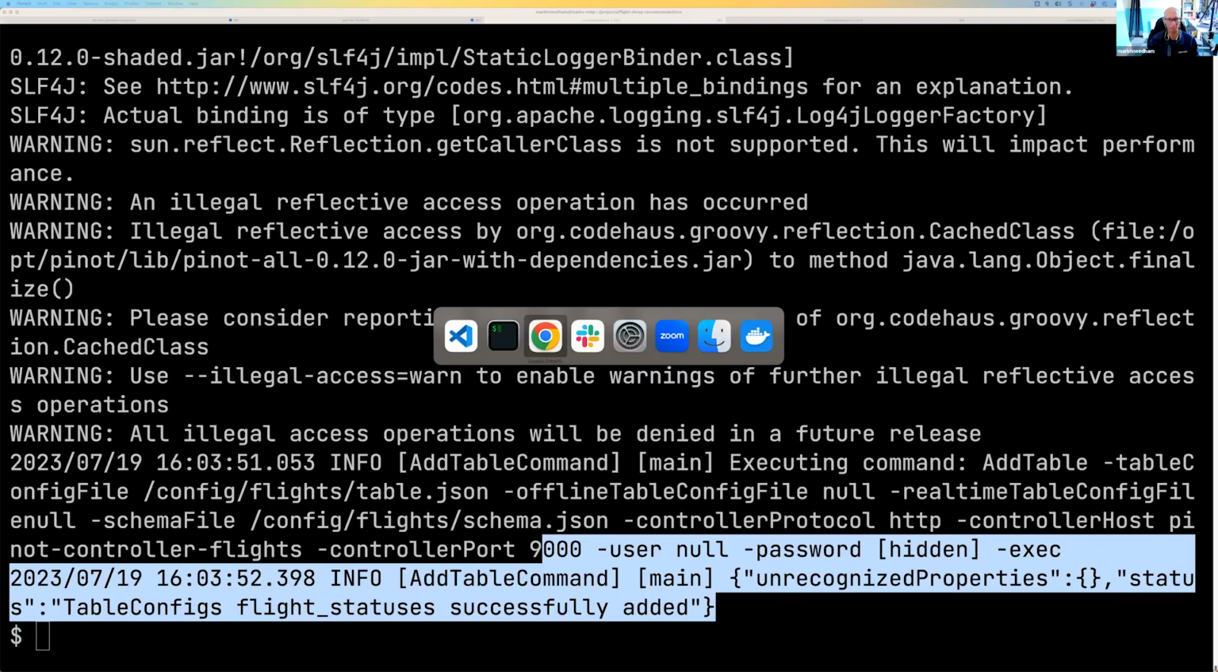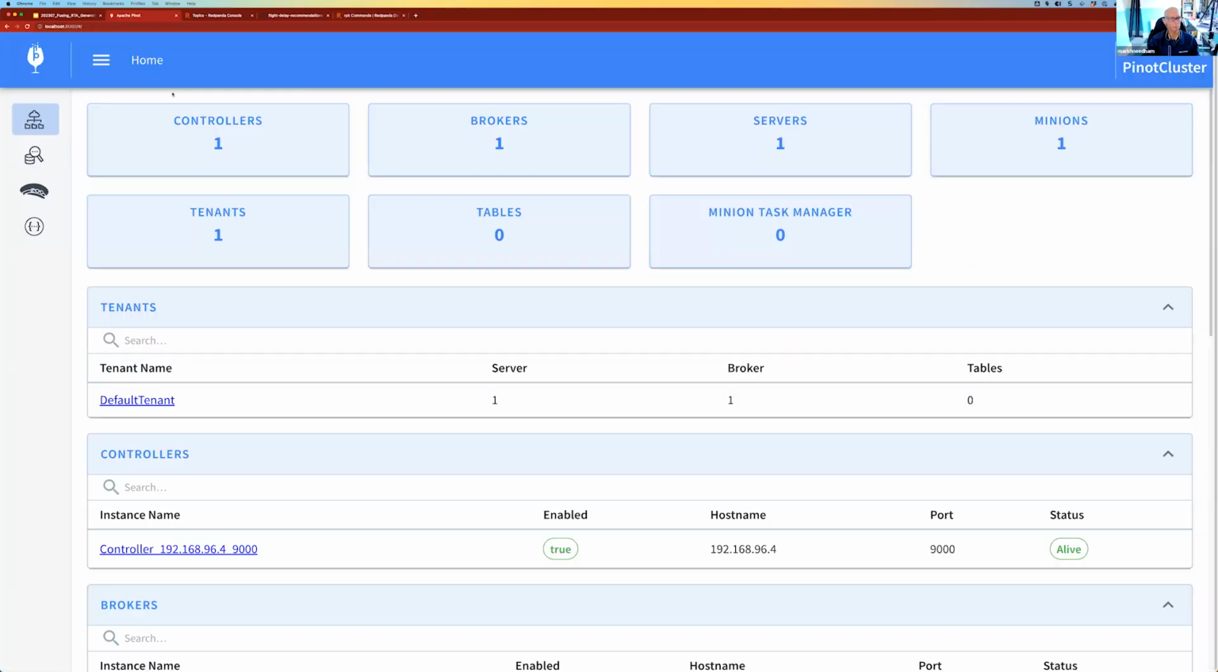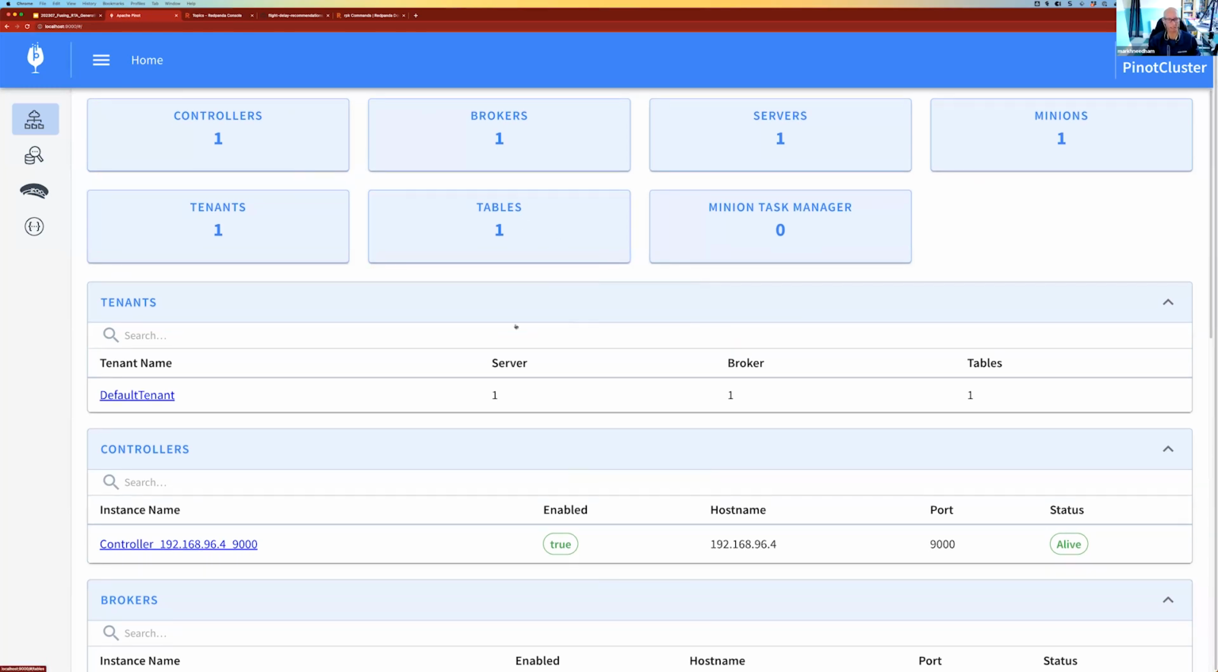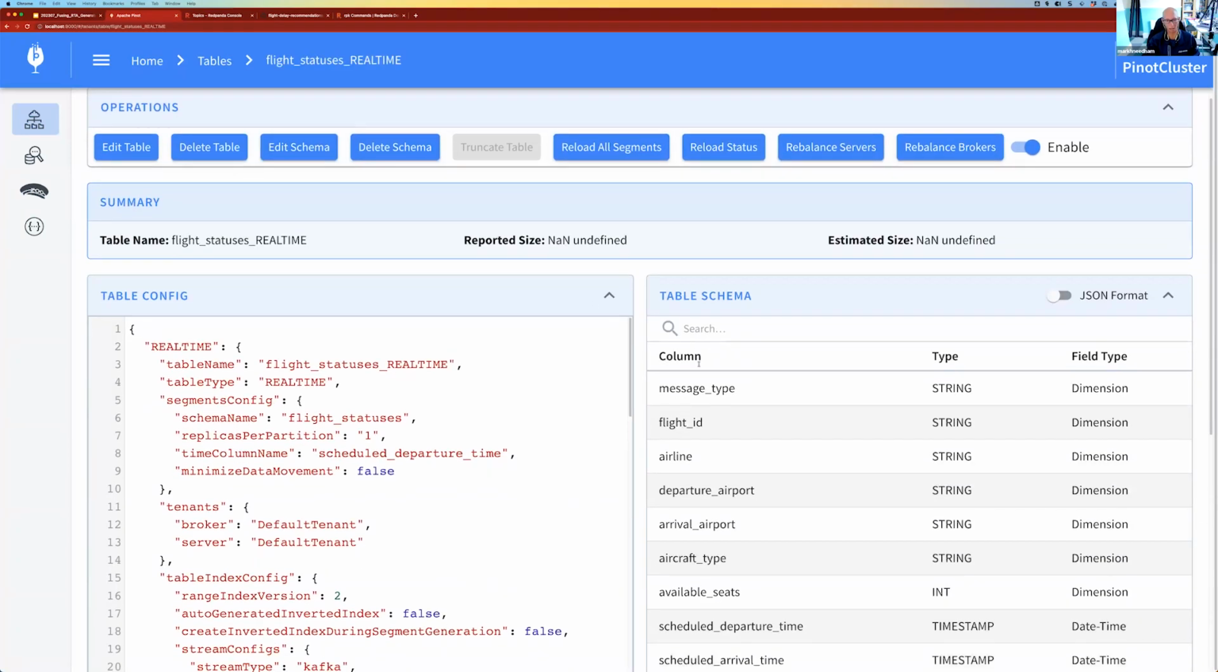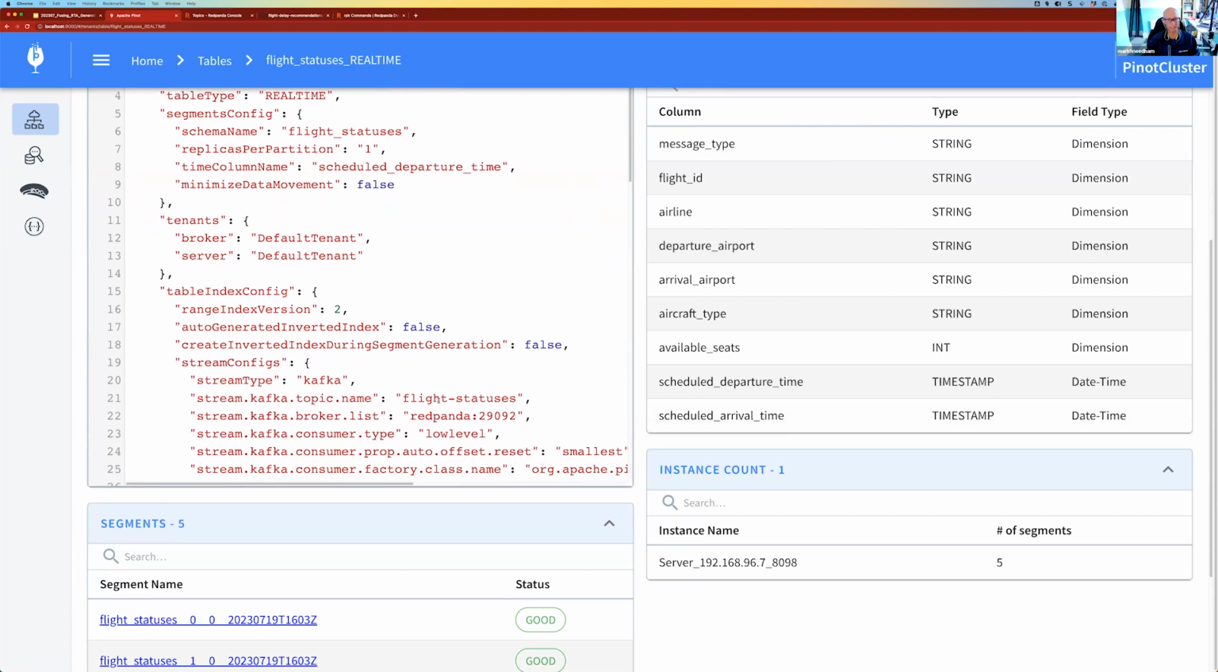So let's come over to my browser. We'll give that a refresh. So this is the Pinot UI. So what we've got here, you can see we've got the tables. So we can have a look at this table config. So if we look in here, we've got flight statuses. Notice it's connected to the flight statuses topic in Redpanda.